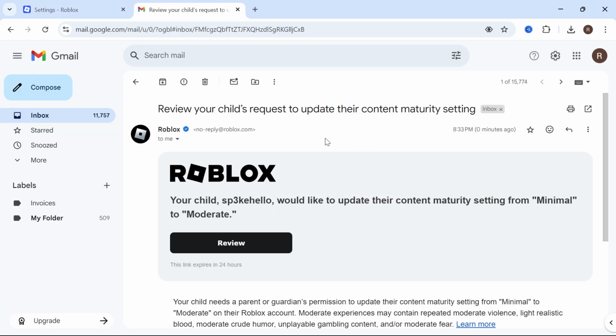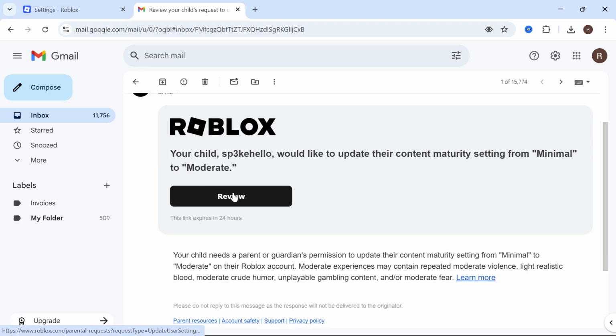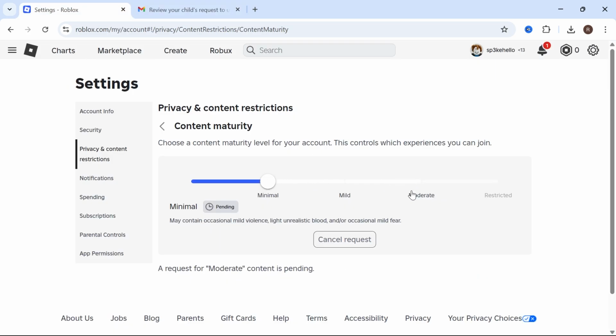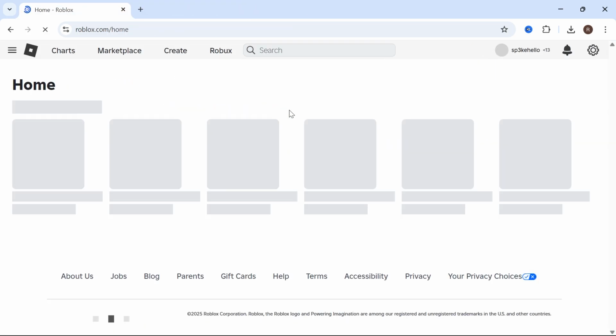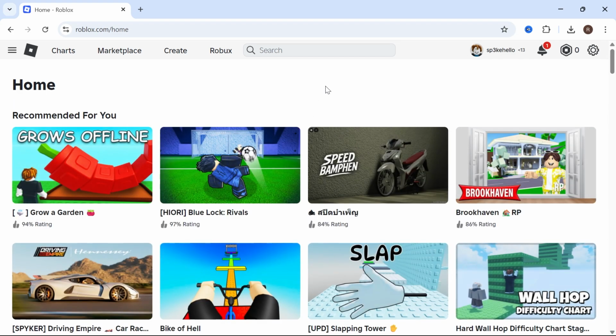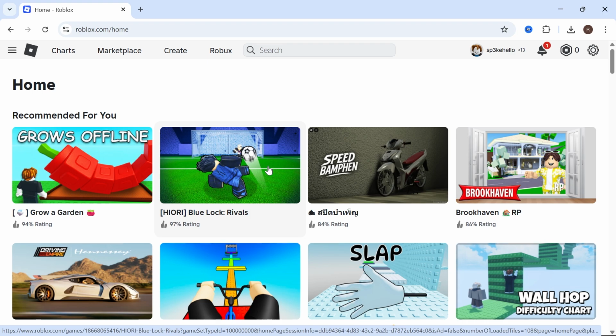So the email will look something similar to this, and what they'll need to do is just click on the review button in this email, and they'll need to go and accept the changes on your account, and that's going to update this slider to the moderate section. Now, once you've done that, you should be able to head back over to any Roblox experience, and you should now be able to join without any further error messages.